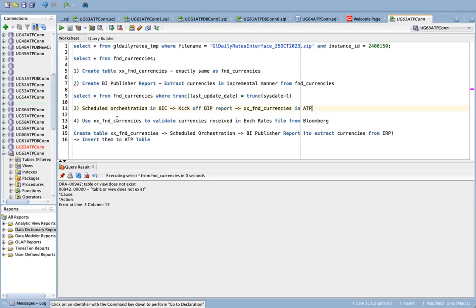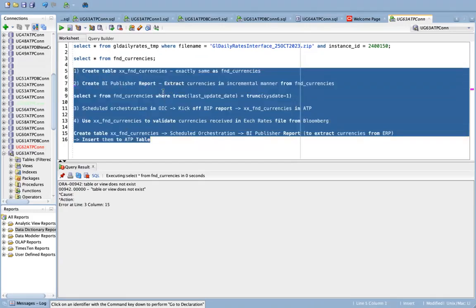And after that, what do we do? Within the integration, we're going to call a procedure which is going to search this particular table to validate the currencies received in the exchange rates file from Bloomberg. So we create a table, a scheduled orchestration, and a BIP report to extract currencies in an incremental manner, and you merge them into the ATP table. Now, where exactly, Prasad, do we do hands-on for this one?